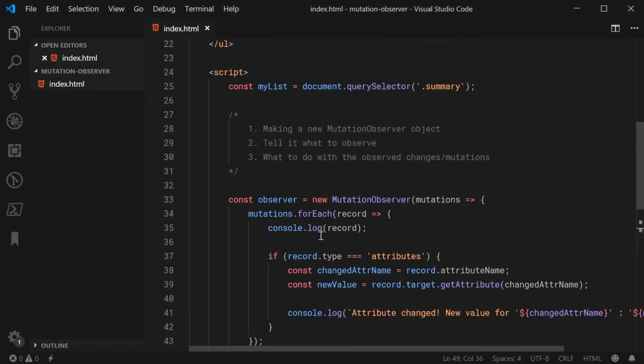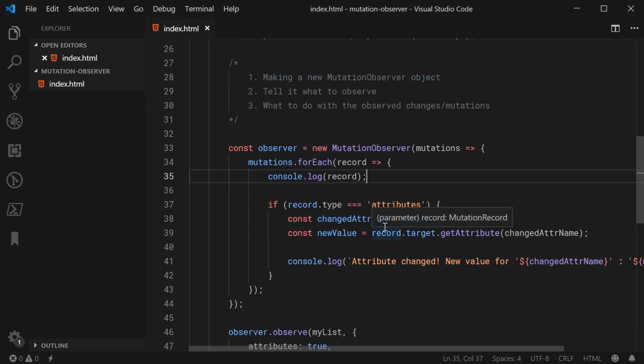And that is all I have for the attributes example. So now let's take a look at another example, and that's going to be listening or observing changes to the child list. So basically when elements or nodes have been added or removed from a parent node.